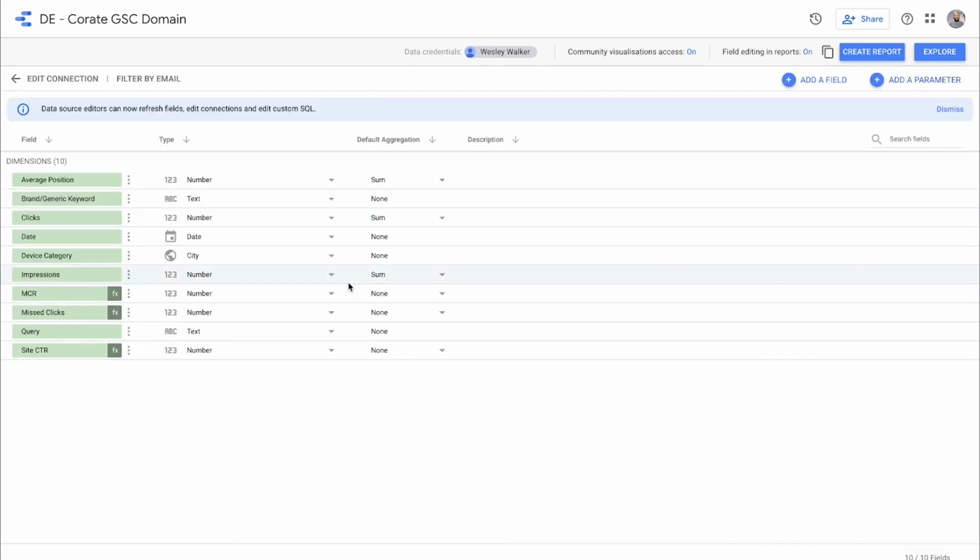So now we have everything we need. You just have to double check that the formatting is what it needs to be. So site CTR, that's numeric, so that's %. Misclicks, that's numeric, and misclicks rate also needs to be a percentage. Impressions, device, yep, that's all good.